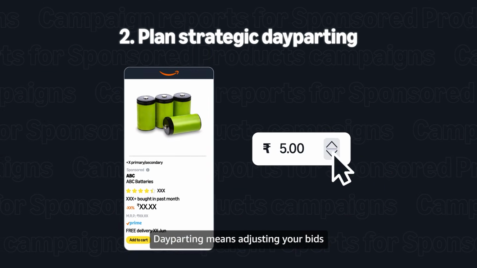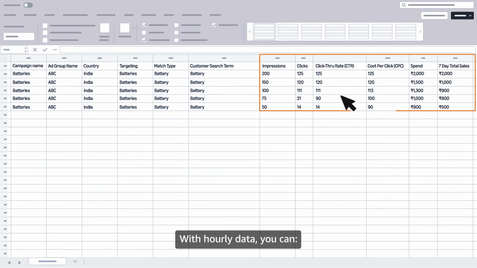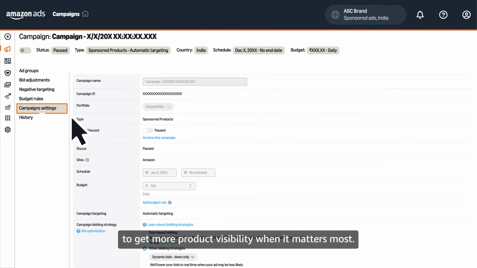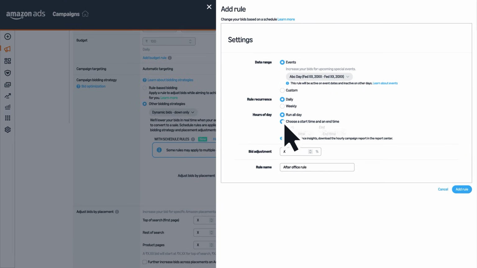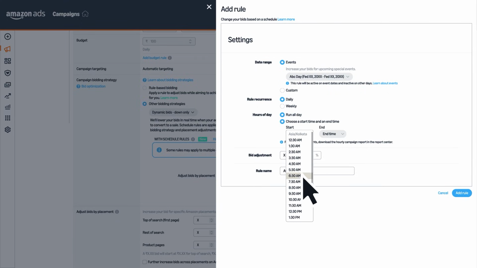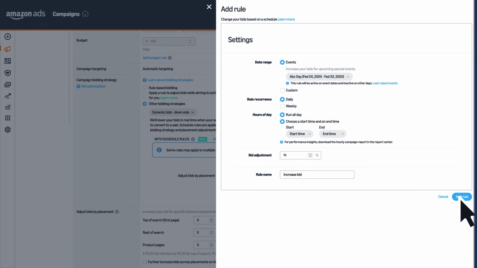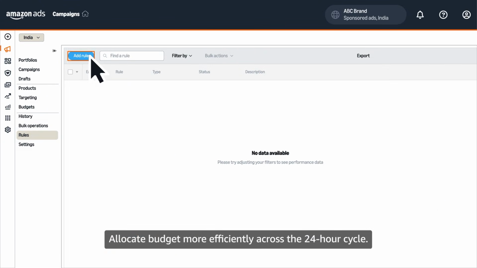Plan strategic dayparting. Dayparting means adjusting your bids during specific hours. With hourly data, you can increase bids during high conversion windows to get more product visibility when it matters most. Allocate budget more efficiently across the 24-hour cycle.